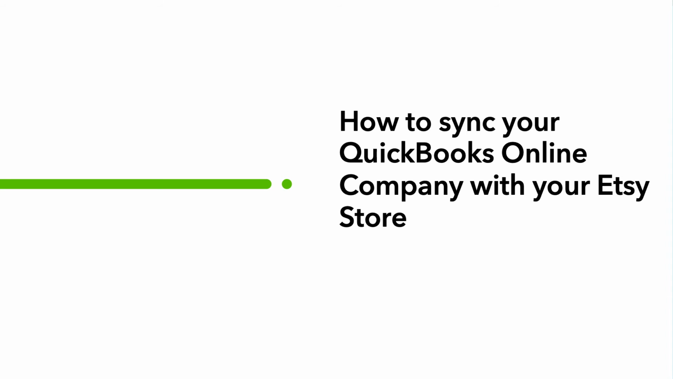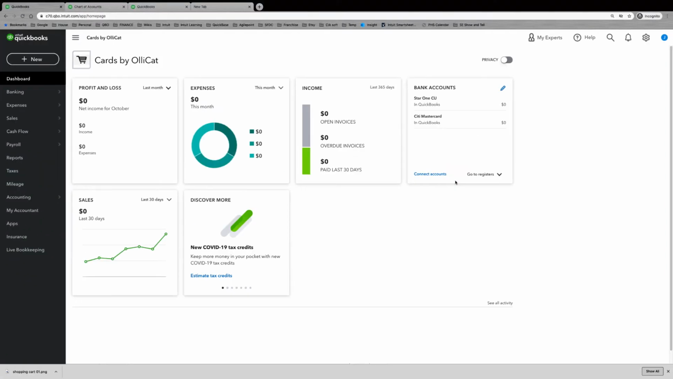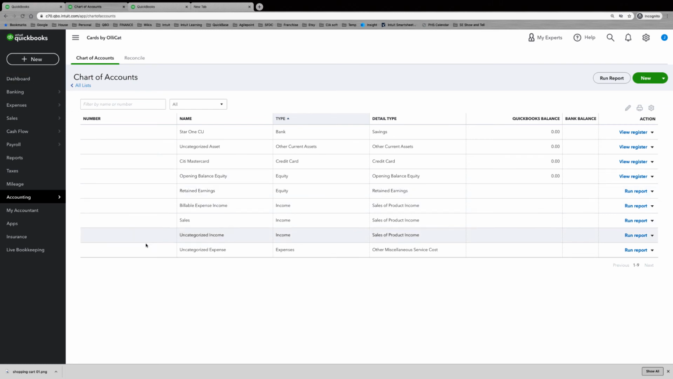Now that you understand how the Sync with Etsy app works, here's how to get started. Before you connect your Etsy store, there's a few things you'll need to have set up in QuickBooks. Go to your chart of accounts and make sure that the bank account for your Etsy deposits is set up. And then also make sure that the bank or credit card for your Etsy payments that's on file is set up in QuickBooks. Once you've verified those two items, it's time to connect your Etsy store to QuickBooks Online.